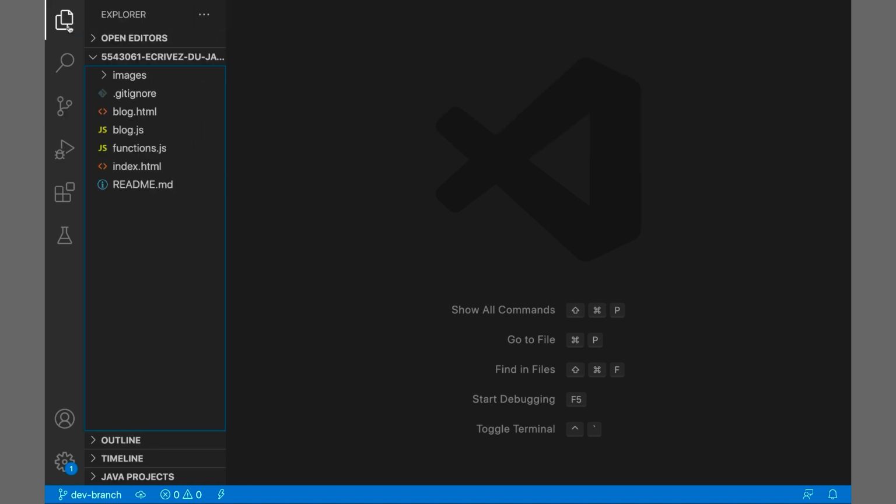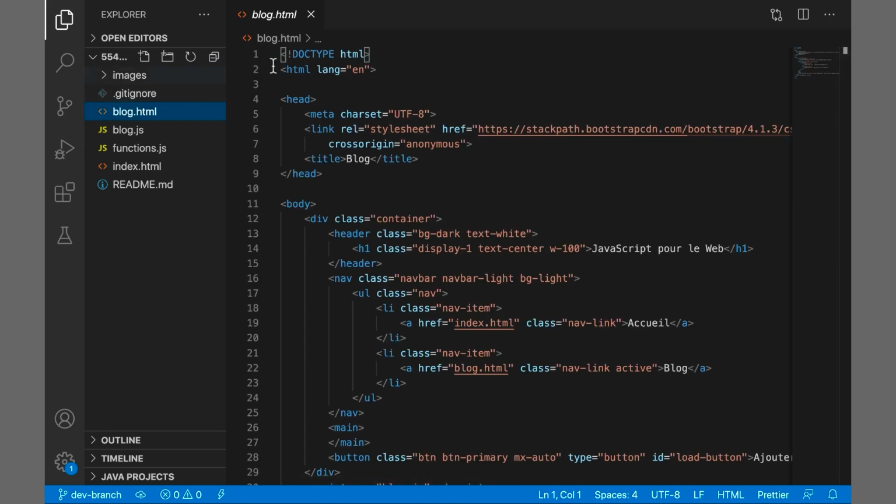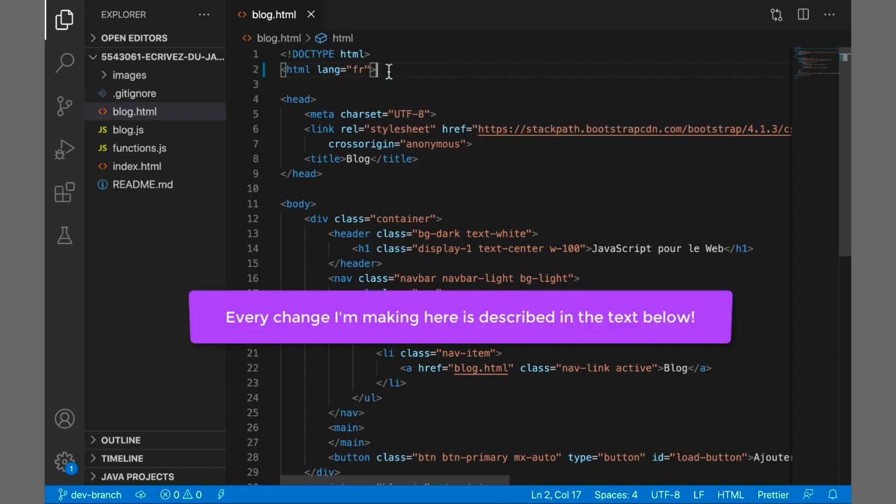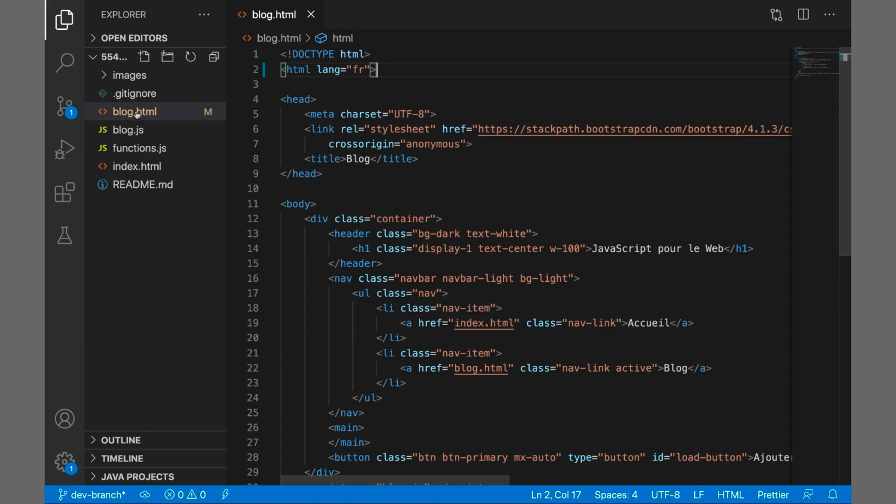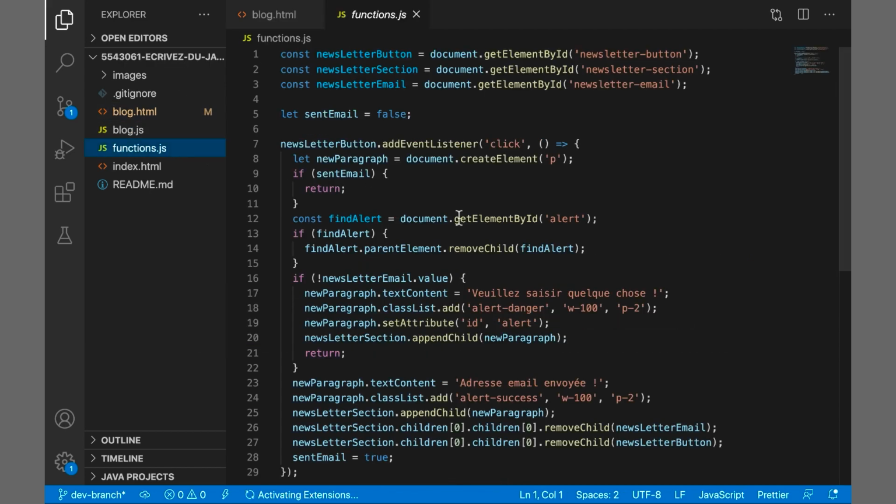Let's go back to our File Explorer, into blog.html. And here on line 2, let's change EN to FR. Don't forget to save, so hitting Control S on PC or Command S on Mac. And let's go into functions.js here, down to line 17. And let's change this French string here to "you must enter a value." And save that as well.